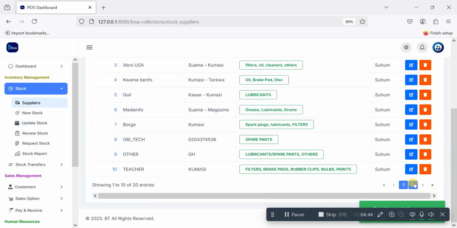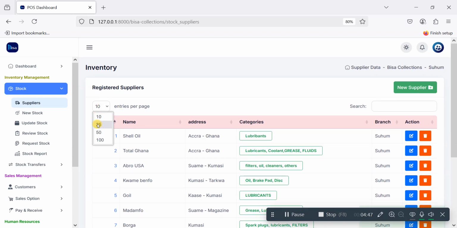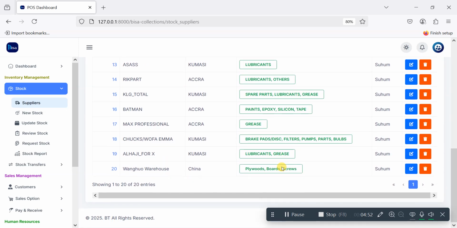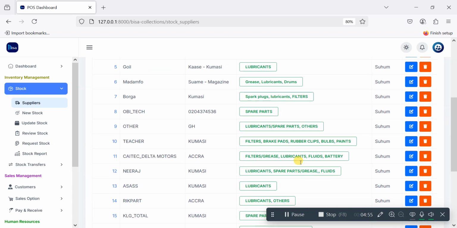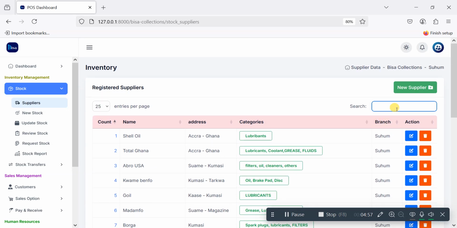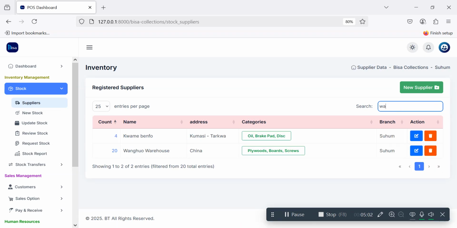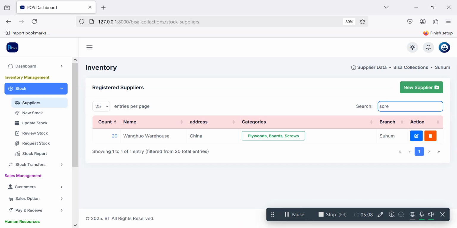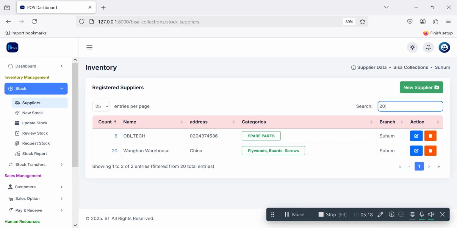So you see we have page 1, page 2. If I change it to 25, it will view all the latest supplies within a list of 20. I can also search for it from here. I can just enter the warehouse name, or I can just enter a category name. It will just come, or I can enter just a part of it and it will come. You don't necessarily need to enter the name or anything, any part. If I just enter 20, you see, whatever contains 20 will come.